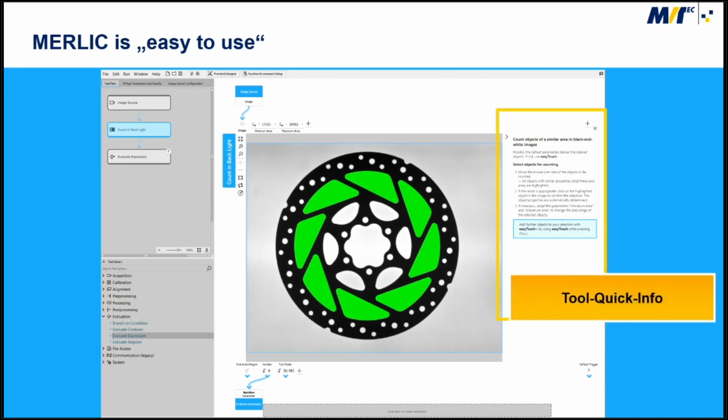On the right side, we have the tool quick info. The tool quick info provides the information to the selected tool directly to you. So this saves a lot of time, especially for non-experts, maybe they're using the tool for the first time, and they get tips and tricks directly on the right side without navigating through the user manual. This saves a lot of time.